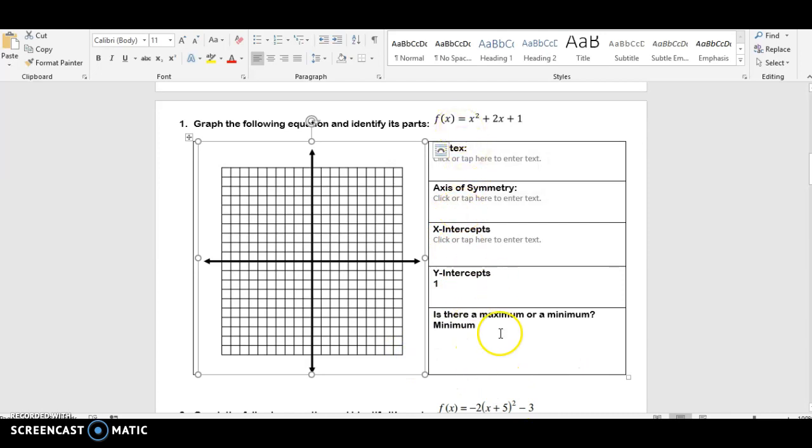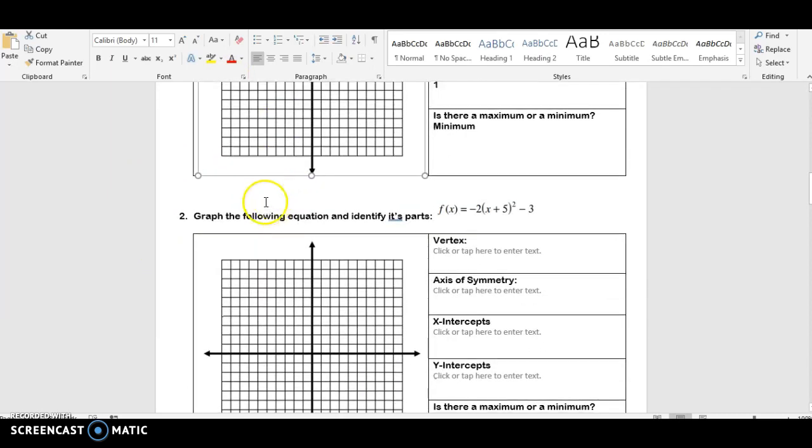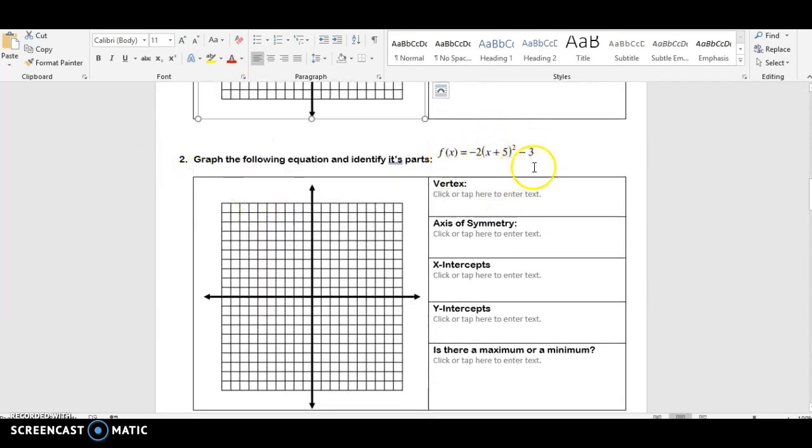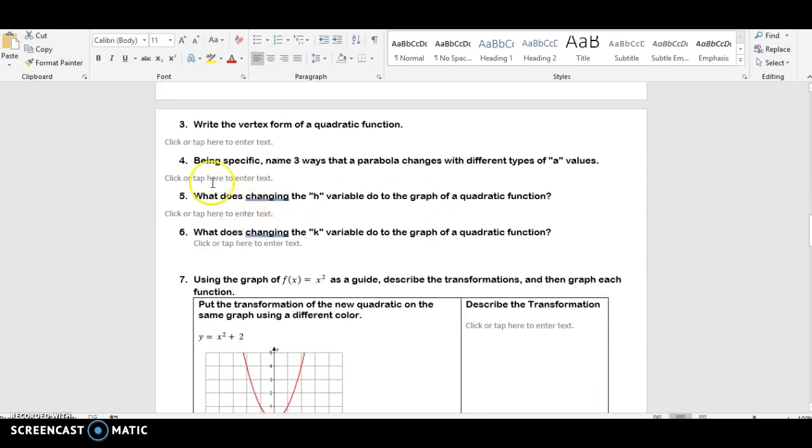You don't have to write complete sentences. You're just going to type your answers into here once you graph it. So you are going to graph it. And so there's 1. Problem 2 is the same thing. You're graphing it in a different form, different answers. So here, down here, for 3 through 6, these are questions.